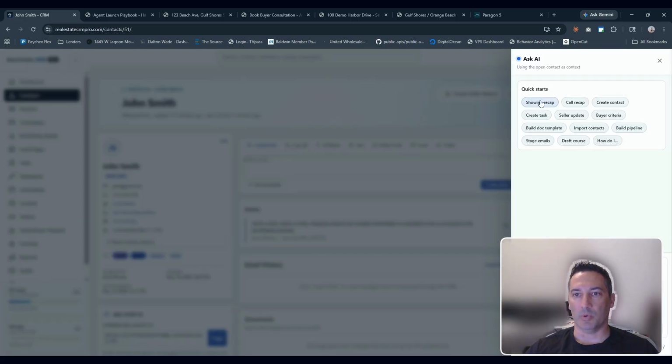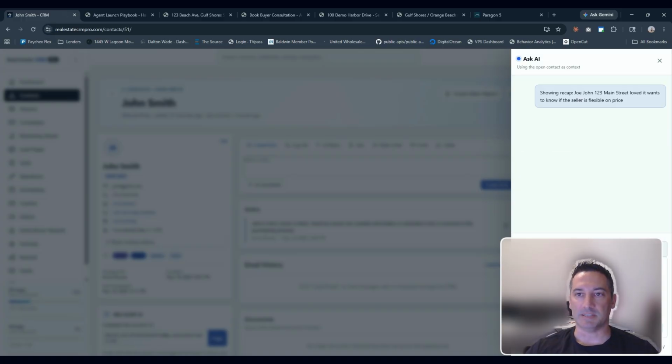Really cool after showings, right? Showing recaps, I can put it in here. And this I'd be doing from my mobile phone, right? Showing recap. Showed John 123 Main Street, loved it, wants to know if the seller's flexible on price. Boom. Now it's going to save that right in my CRM.